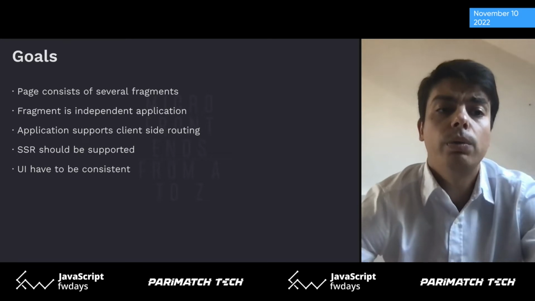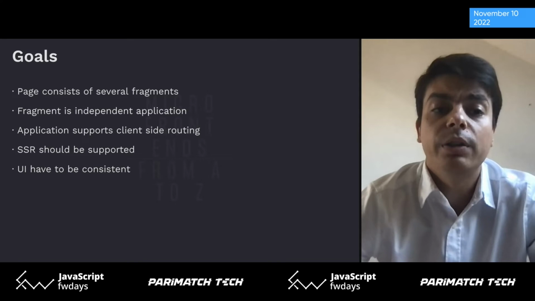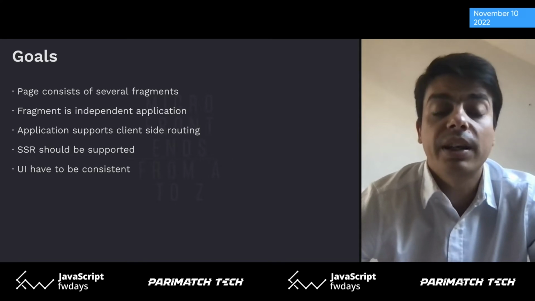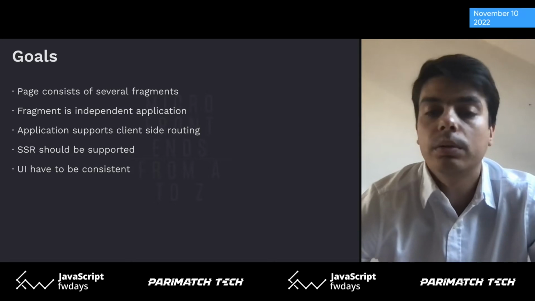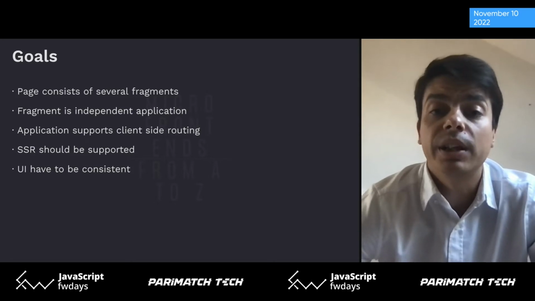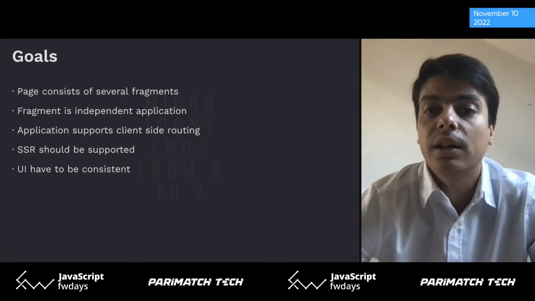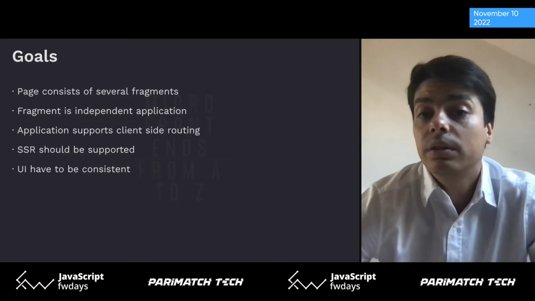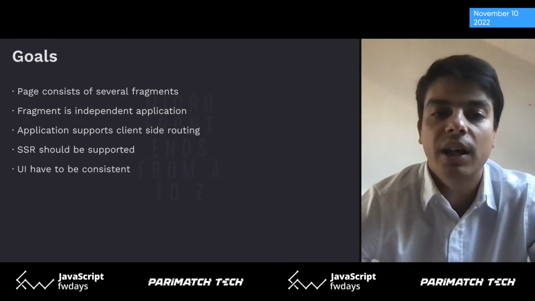So our goal was to split the page into different fragments. One page can consist of several fragments. We talked about a news page that contains a header, body, and footer. So you can imagine that a fragment is separately the header, footer, and body.